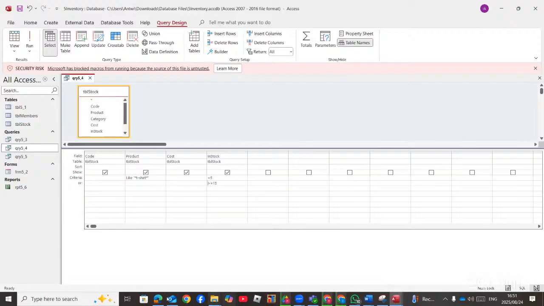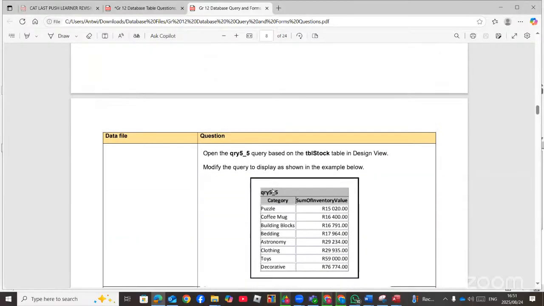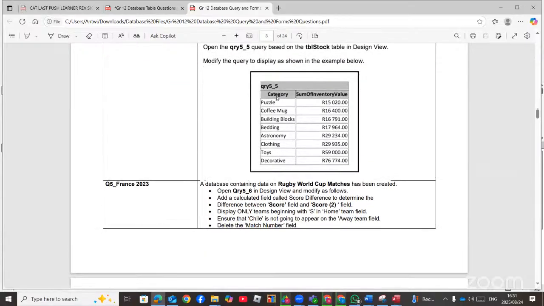Let's try and check other questions available that are more challenging. Like this one, 5_5. Like I told you, this is the structure of the database query. You also come across queries that involve aggregate function, like you see here. So you come across this. Now you see this, it says category and then the sum of.